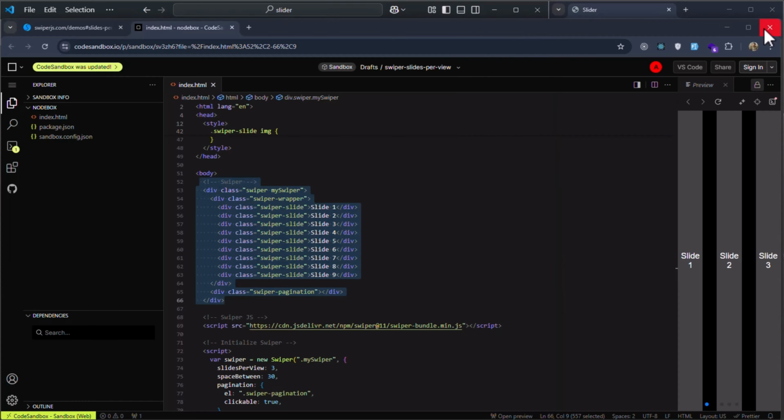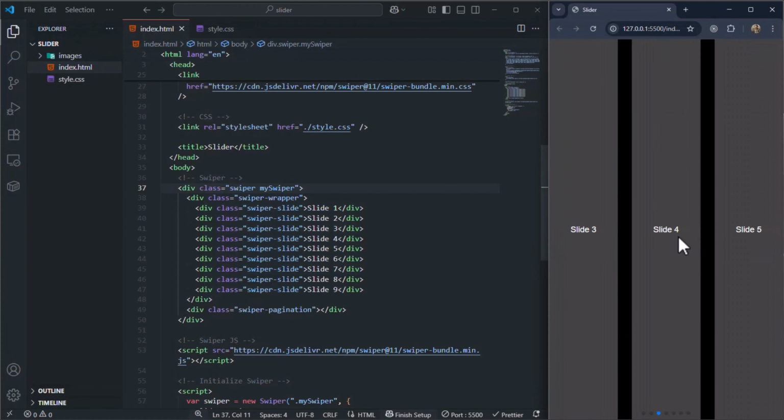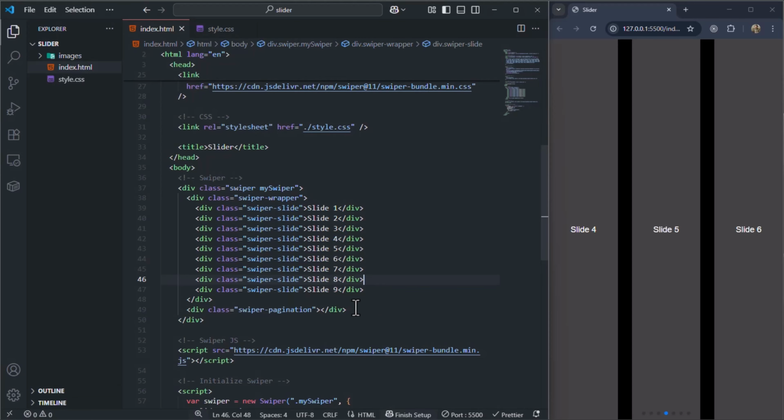Now, if I go to my project, you can see that these slides are here, exactly the same that we saw in the website. This looks exactly like the demo. You can use these paginations to slide around. So everything is working now.